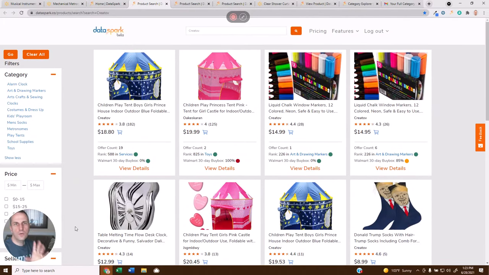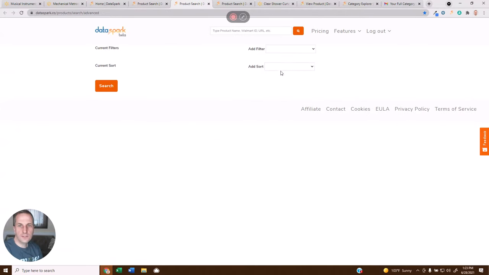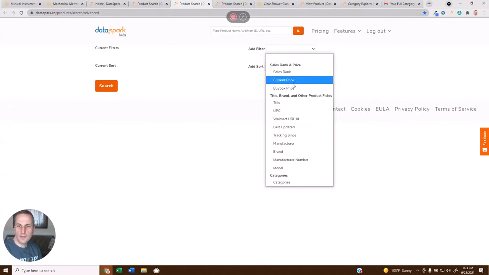So it's a really quick way to just come in, browse the brand, get a feel for it, see if you want to keep going or not. So the second way is definitely more advanced, and you can get a lot more information. And that is coming up here to our features and to our advanced search. Now, when you click on Advanced Search, it's going to take you to this screen where you can add in a bunch of different filters.